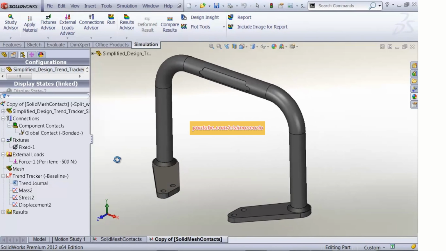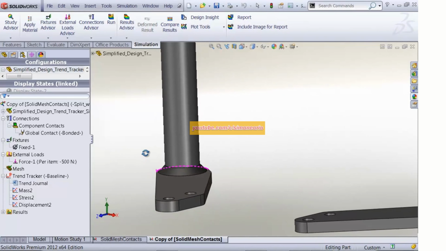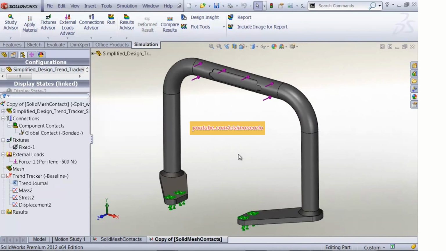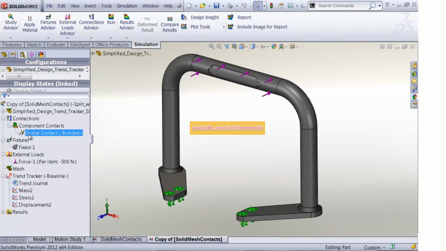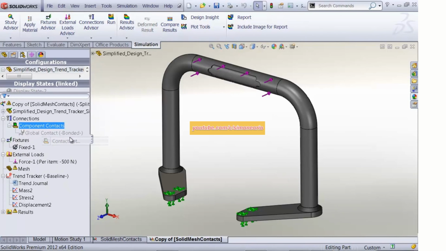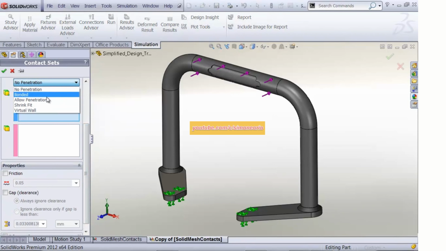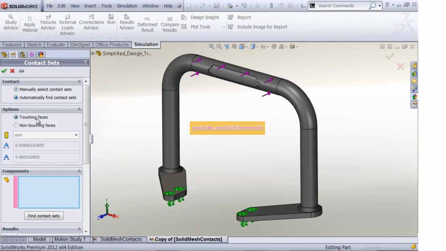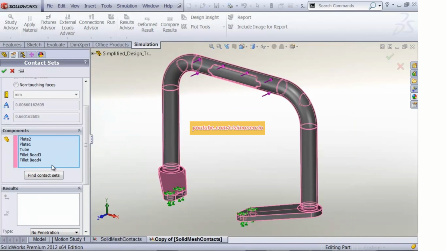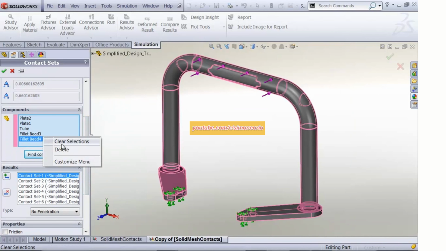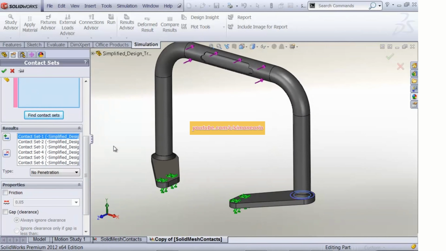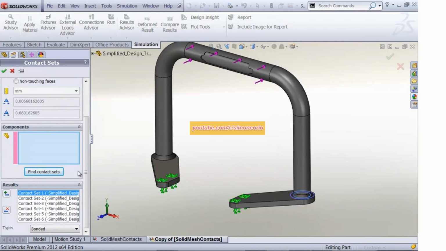But when this is actually welded, the ends of the tubes aren't going to be bonded, so I'm going to set up specific contact sets. So I'll suppress our global bonded contacts, and we can automatically go ahead and search the model for faces that are coincident. You see we've automatically found the faces that are touching and that we want to apply a bonded connection.